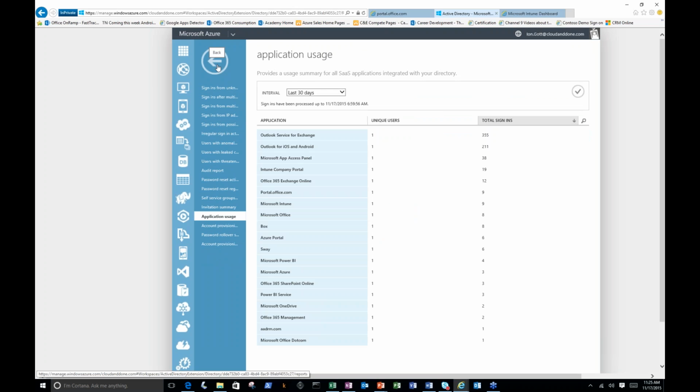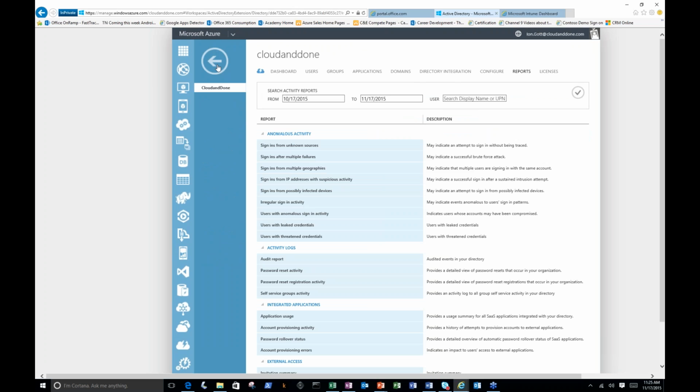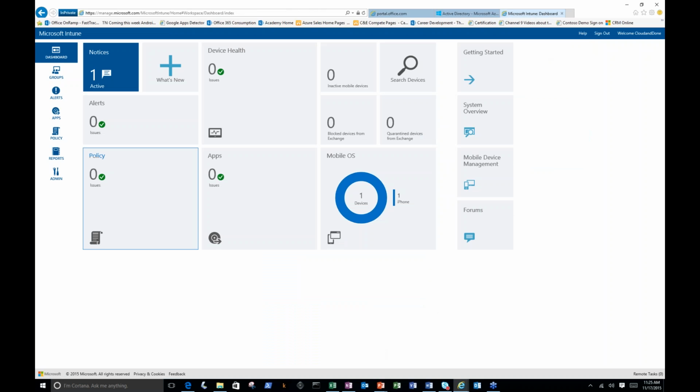You can see you can move pretty quick through this console. You've got access to everything from the domain's configuration, the apps, the groups, users, reporting and audit reports, etc., and configuration of your licenses, for example. But that's the Azure AD Premium component from the administrative perspective. Moving over to my next tab, the Intune side of this.